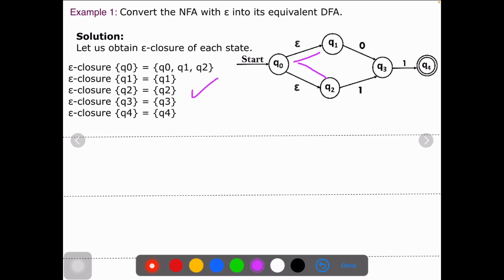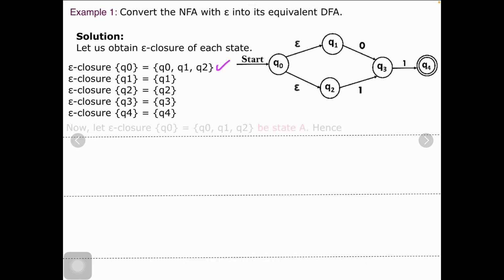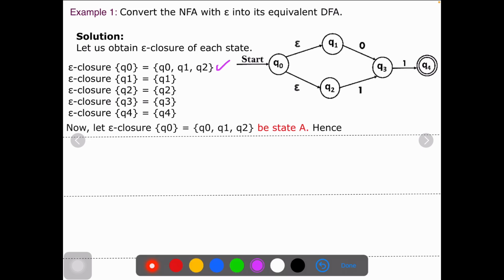If you do this much, you will get 2 marks in the exam. So you need to find this out. Now from that you find out the new states. Take the first state, which is the initial state, and from that find out the new states. Let epsilon closure of Q0, which is {Q0, Q1, Q2}, be a state A. Instead of taking the entire set, I'll give it a name.